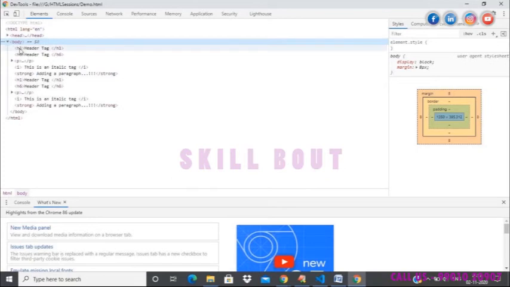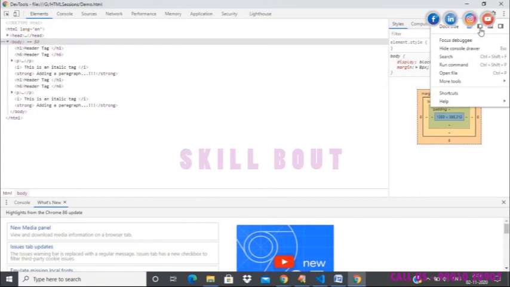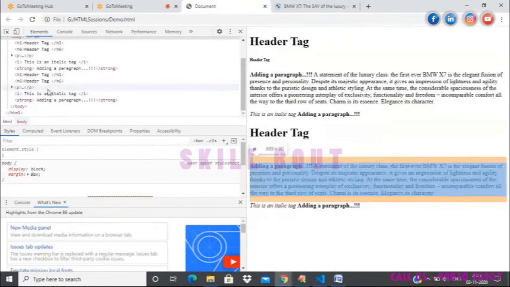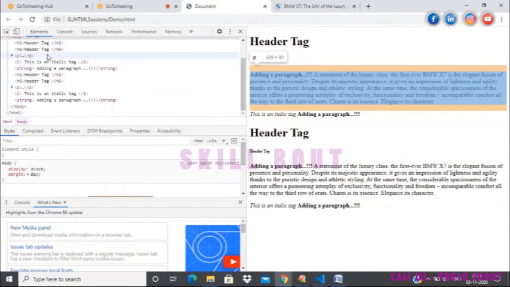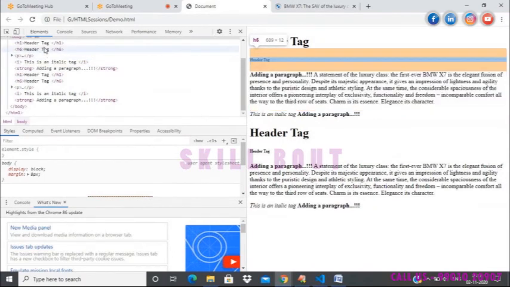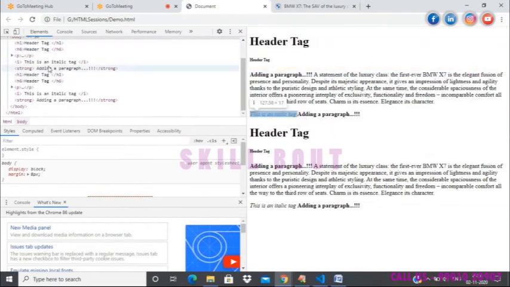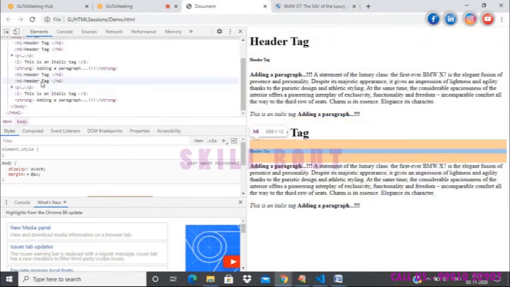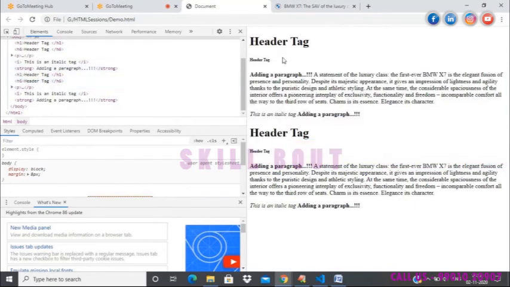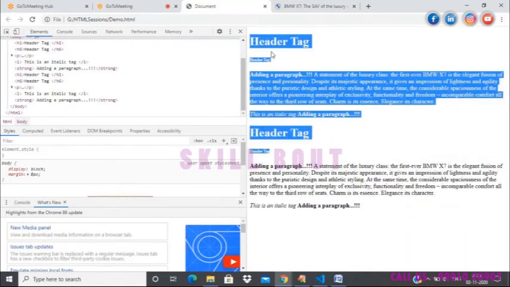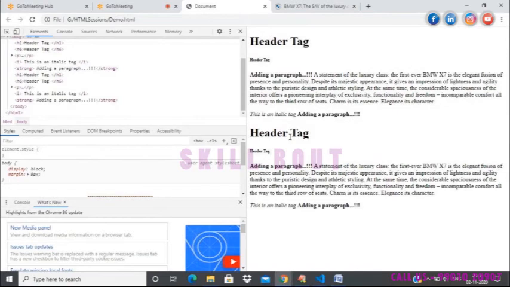So I'll expand the body and then, okay, let me have it like this. So see here, you have a paragraph tag here, header tag here, one more header tag here. Same thing you have here, but there is no separator between these two. Both the contents, both the tags referring to header tags here and here. There are multiple tags that we are currently seeing. It is because I have added that.